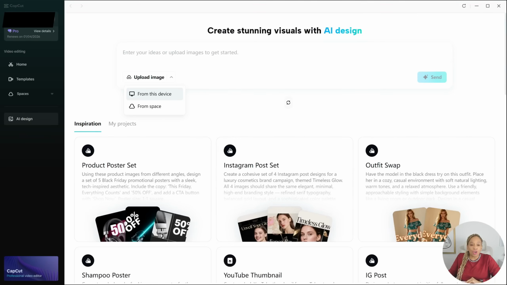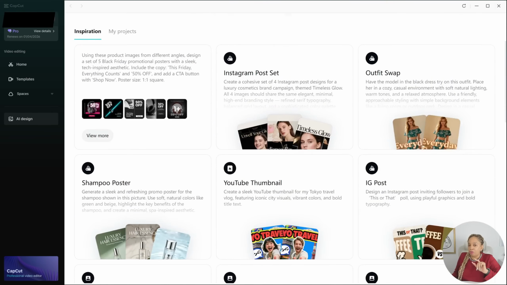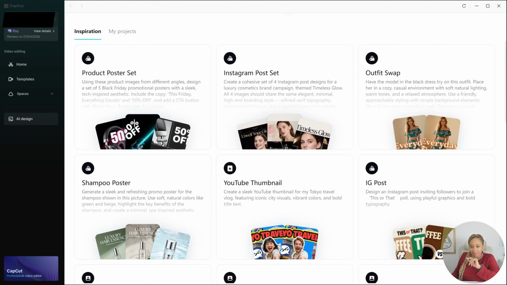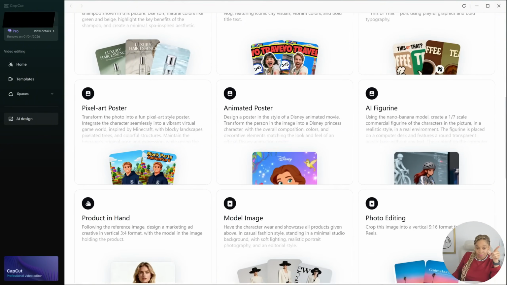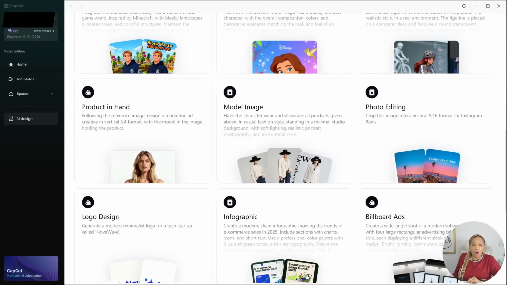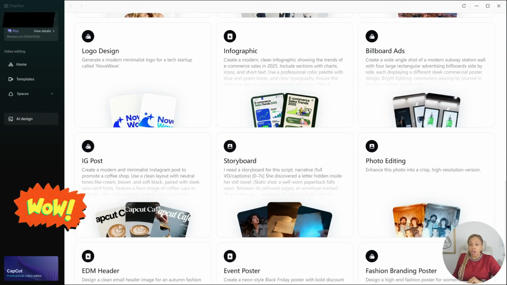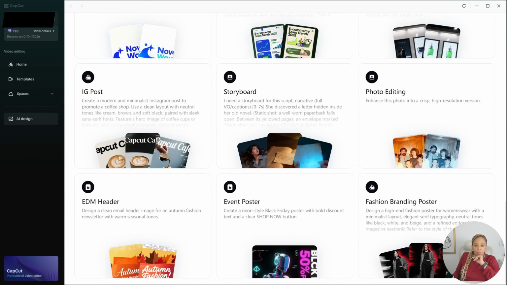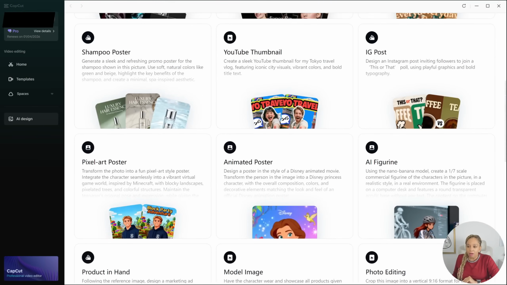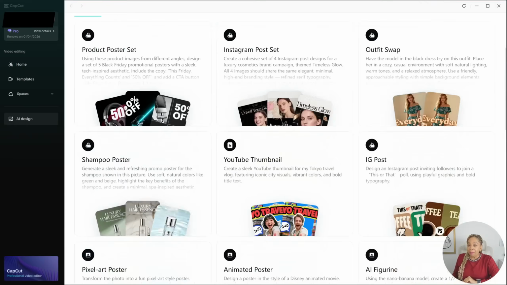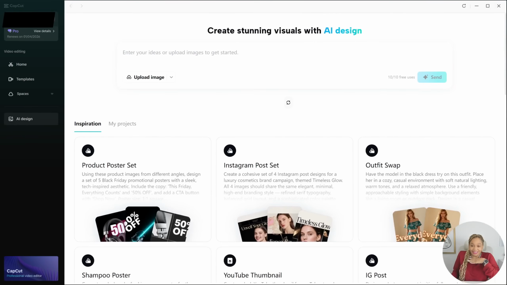All right, so let's check out some of the different stunning visuals that they do with AI Design, what we can create. Instagram post set, outfit swap. I like that. Shampoo poster, YouTube thumbnails. Oh, yes. Okay. Pixel art poster. That's cute. Logo design. Oh, I have another company. I need a logo. I will be using that later. All right. Photo editing. Animated poster. Oh my goodness.